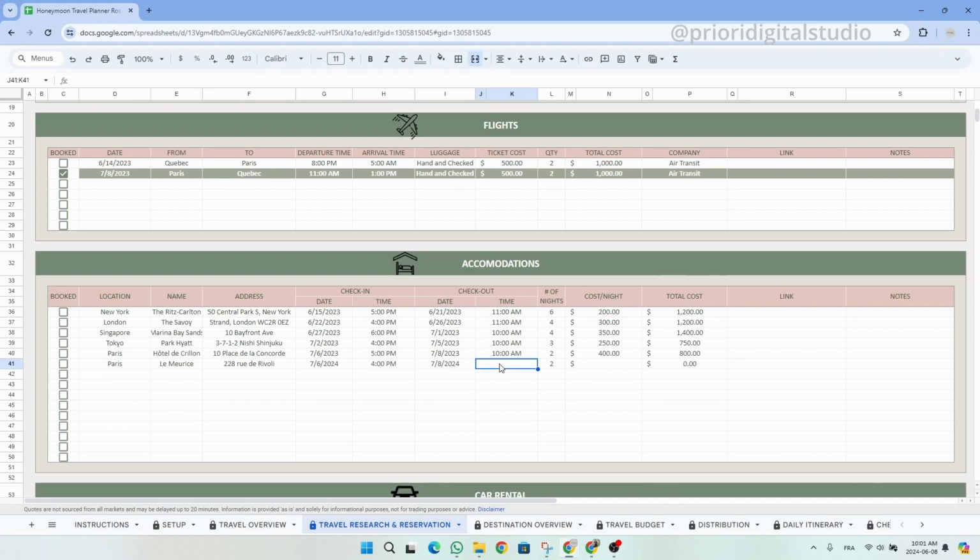Then you can simply type in the check-in time and check-out time. As you can see here, the number of night is totally automated. And then the cost, you will have to type it in. So let's say it's $300.